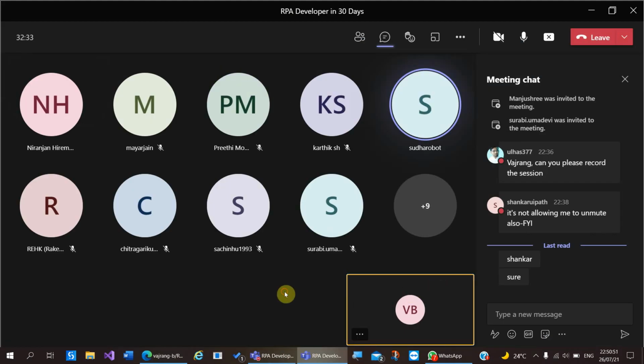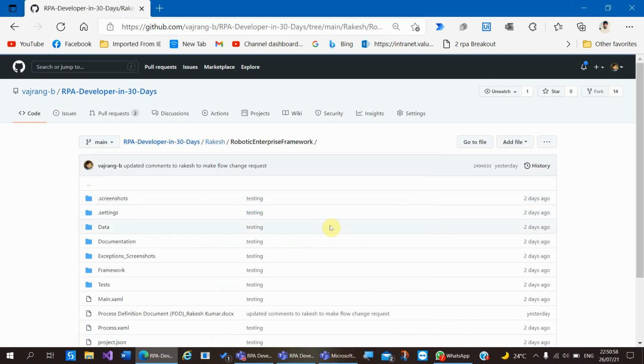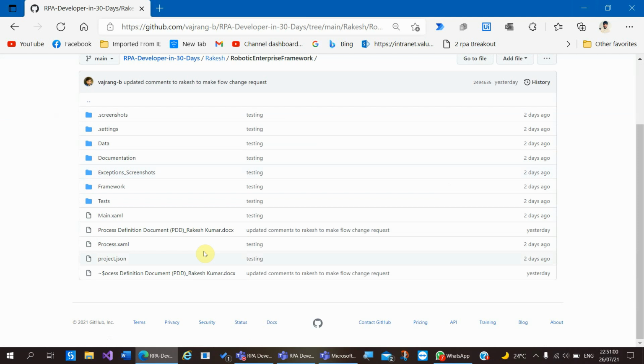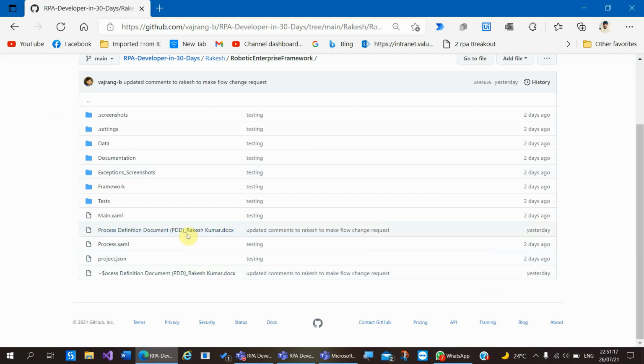What are the conflicts here? Some requests have a conflict and some have no conflict. What happened is that the PDD docs file was changed. I changed it in my folder, and Rakesh also changed it in his repo. When two changes occur in the same file at the same place, we need to manually rectify the issue.